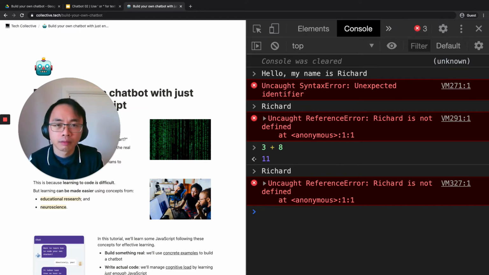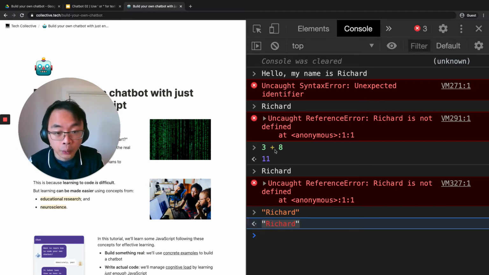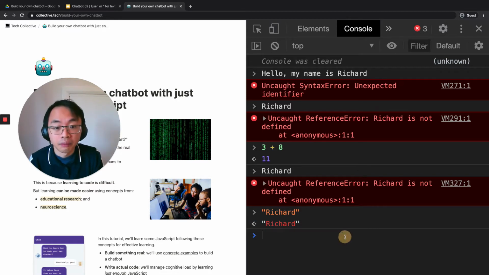So we need to find some way to represent this text in a way where it's not going to complain. And the way we do that, you can think of it like speech. We're saying something to it, and that's why we have double quotation marks. And then, just like when you would write speech in text, you put what you want to say inside. So I'm going to put Richard, my name, and there we see. I get back something, just like when I was getting back 11 from 3 plus 8. I get back exactly what I typed. Importantly, I'm not getting the error.